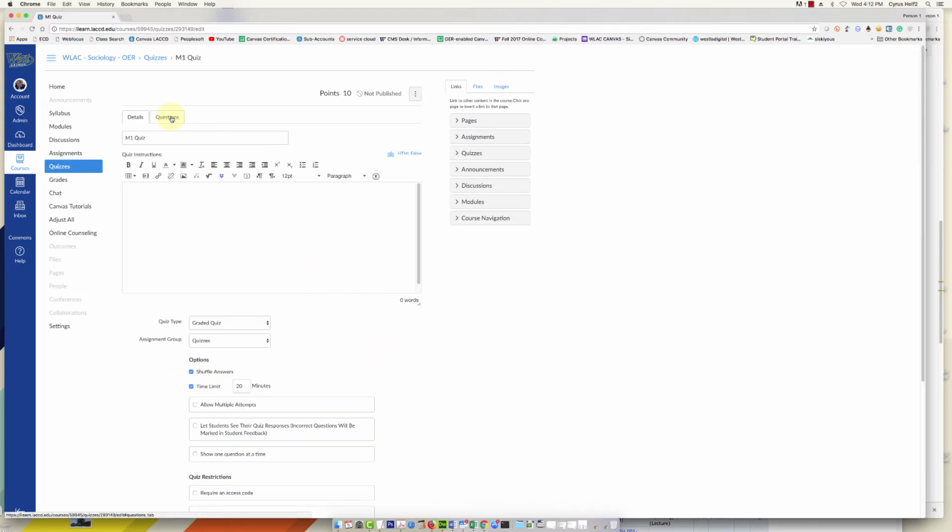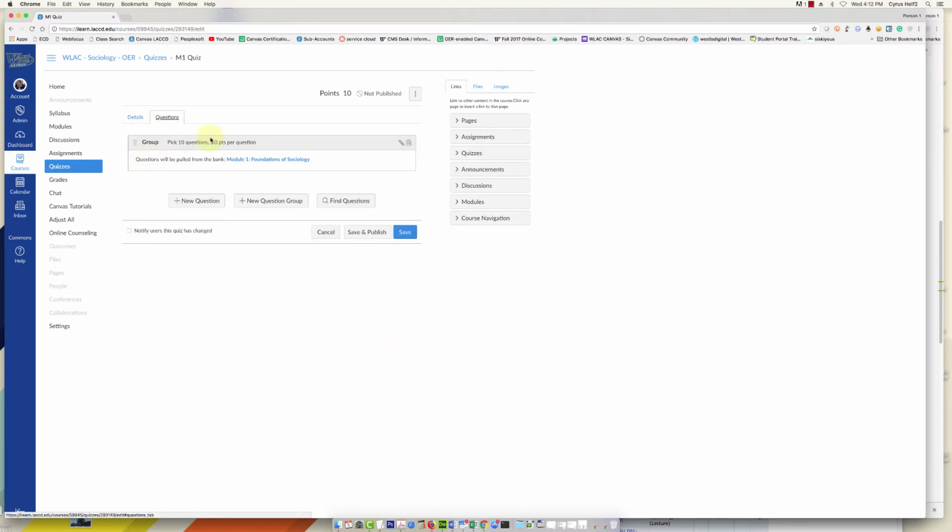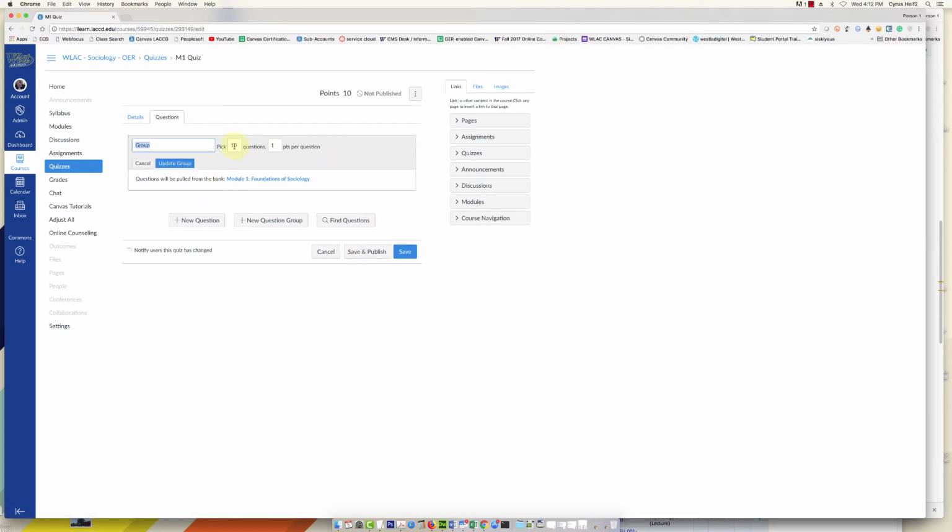If you go over to the questions tab in the quizzes, you'll see what I did. I just randomly picked 10 questions from each module for each quiz. And again, you can edit these if you want. Just click on the pencil. If you wanted to make this a 20 question quiz, you could just change that 10 to a 20, click update group, and then save or save and publish. And that's how easy it is to edit the quizzes.